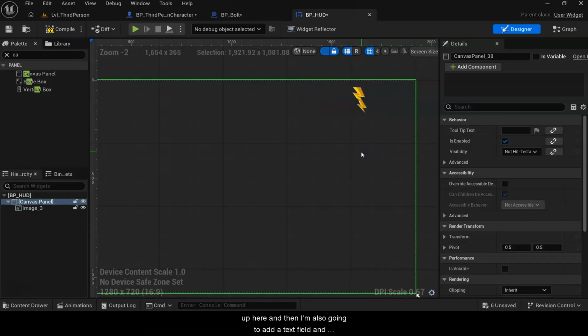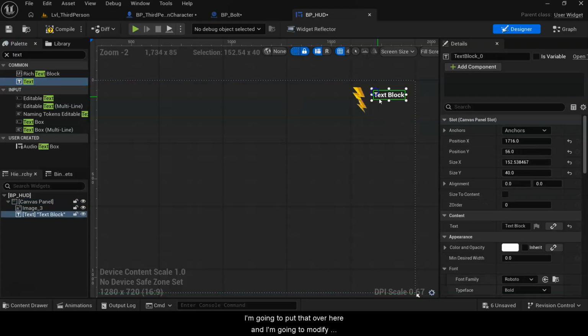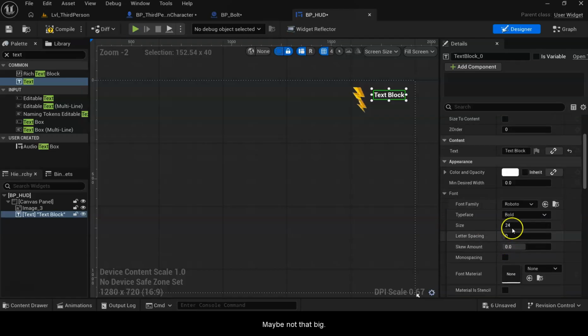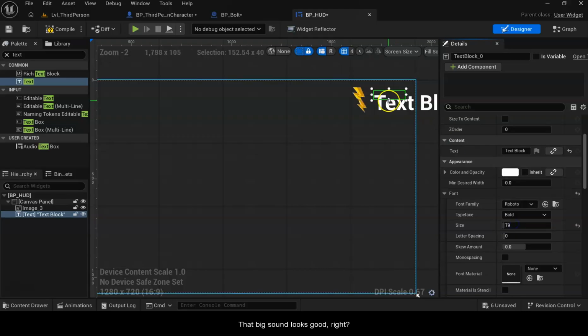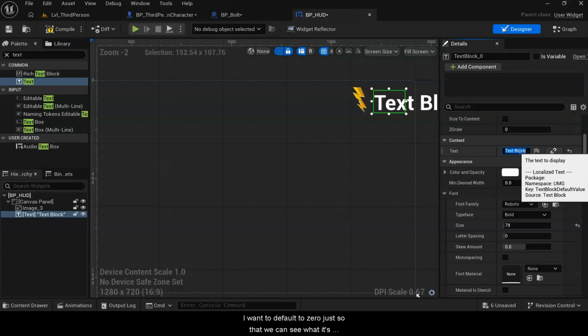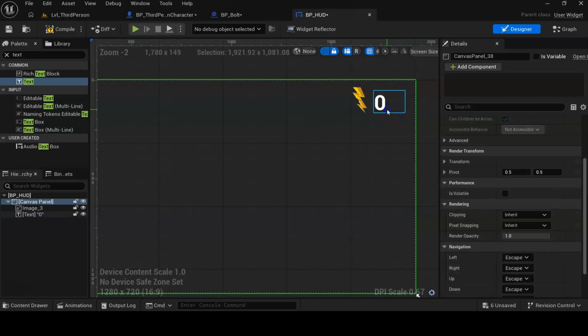And then I'm also going to add a text field. And I'm going to put that over here. And I'm going to modify it slightly, right? So I want the font to be bigger. Maybe not that big. That size looks good, right? And I don't want it to be text. I want to default to 0 just so that we can see what it's going to look like, right? That's going to be the number.